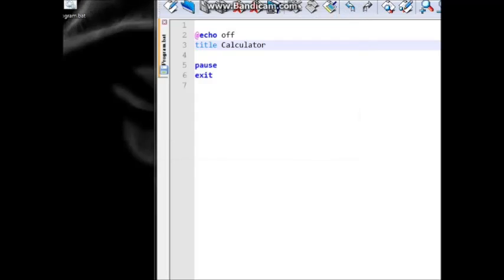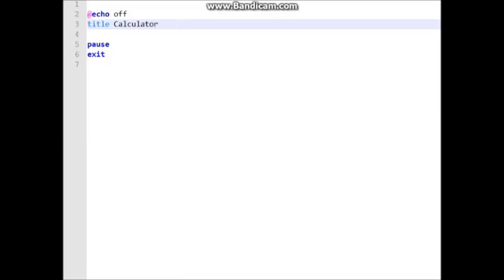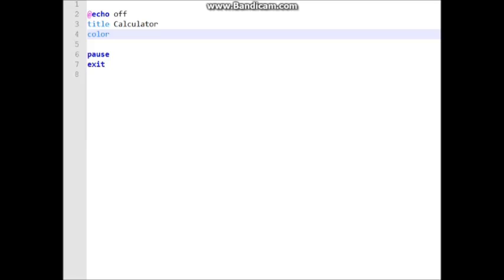Now if you're running it as an administrator, so if you're logged in as an administrator, it will say administrator calculator. But if you're not an administrator, like you're a guest or just a regular user on a family computer, it will just say calculator. So that's that. We can set the title. It's a very simple command. Another command is color. Now color is a little odd.